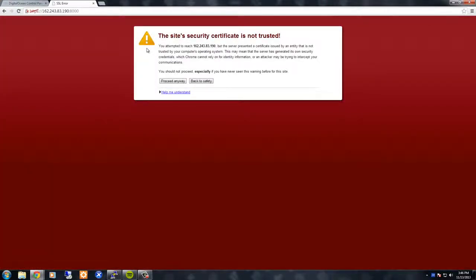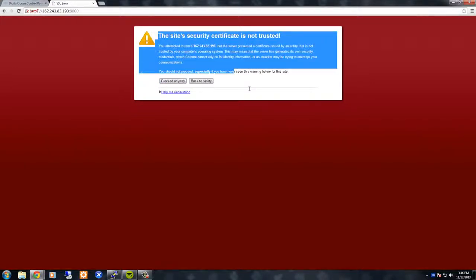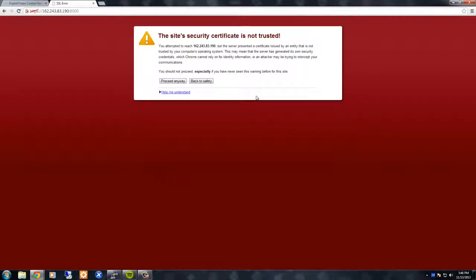Alright, and we should be prompted with an SSL error. That is perfectly fine. It's better to have this message than no SSL at all, because packets can be intercepted and actually can find out your actual password. So we're going to proceed anyways, and that's perfectly fine.